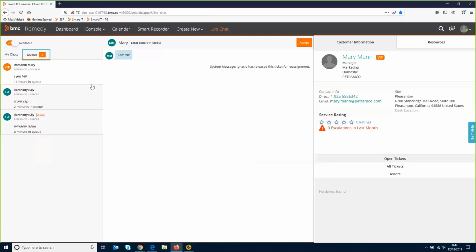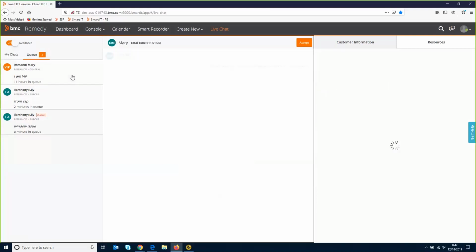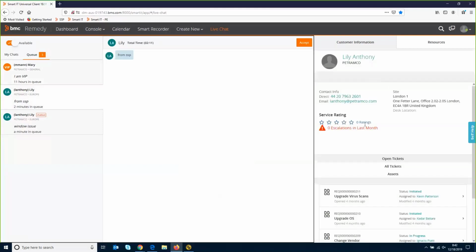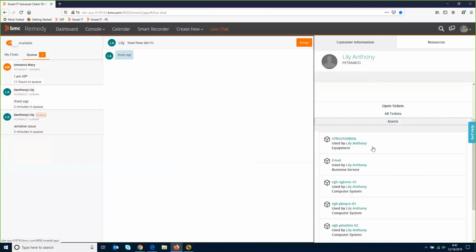If we look at this, this is the people card for Mary. This is the one for Lily. Since she's from the UK, it got mapped to the Europe queue automatically. So you can set that up too if you're not using a topic queue. As I said, this whole customer information is very similar to the way it is in Smart IT. You can switch between the two, easily see the preview information, see any tickets they had, and any assets they had.